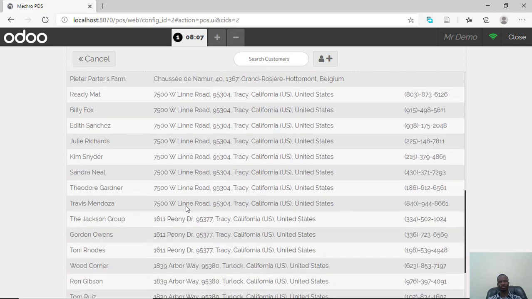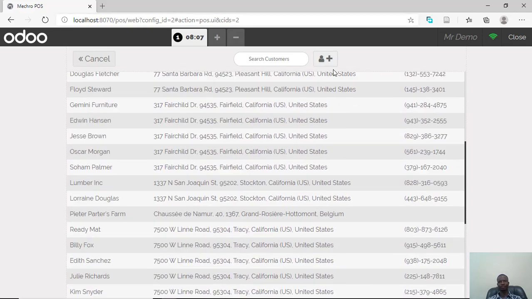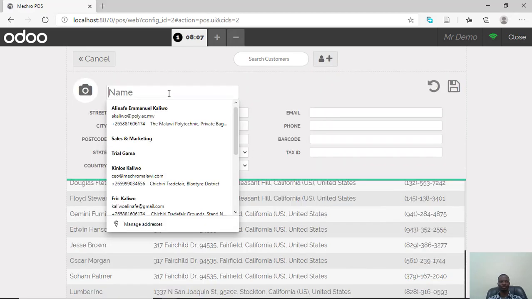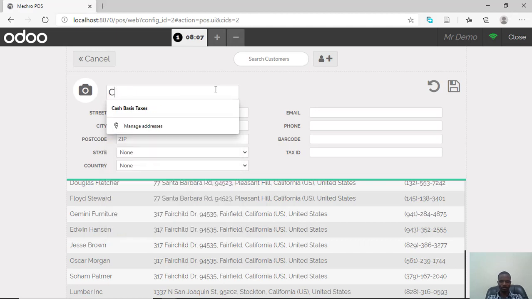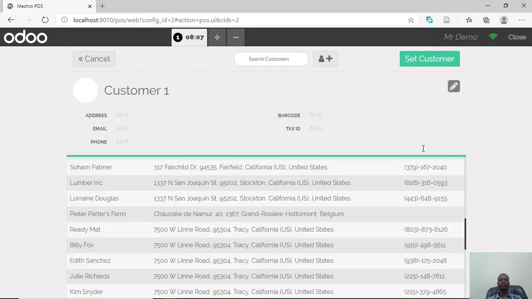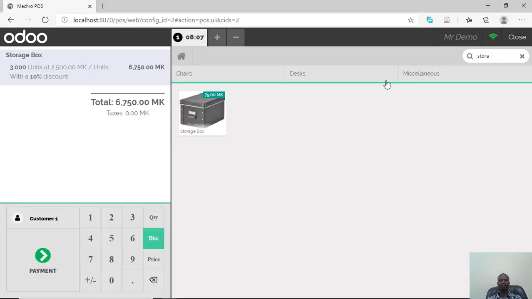You might have all the customers, or you might not have some of the customers there. So if you don't have the customer, you can create one here. You can just name them, say maybe customer 1, and then you save it here. Once you save it, you set customer, and you can see customer 1 has been recorded here.